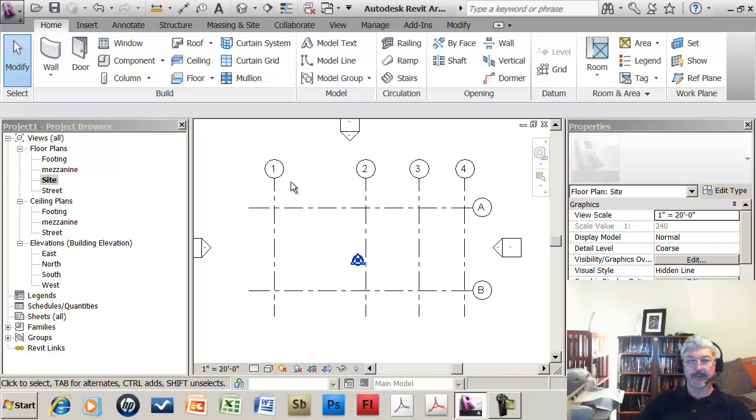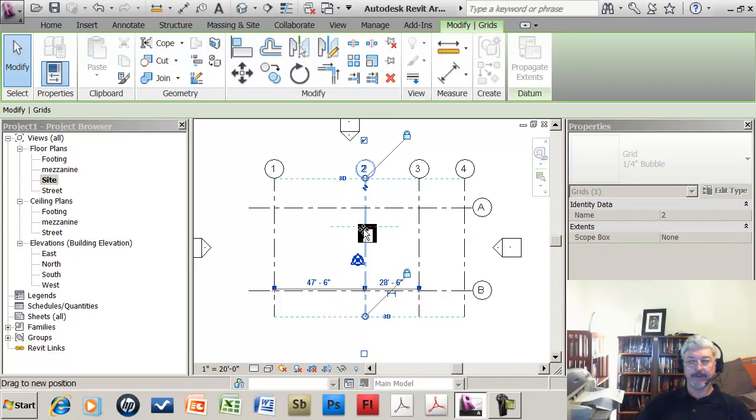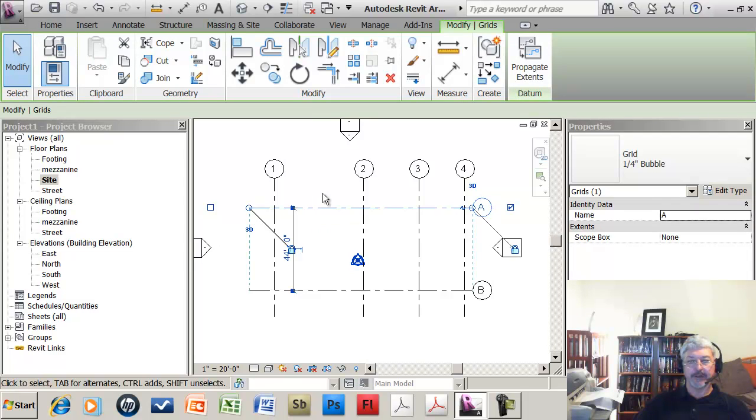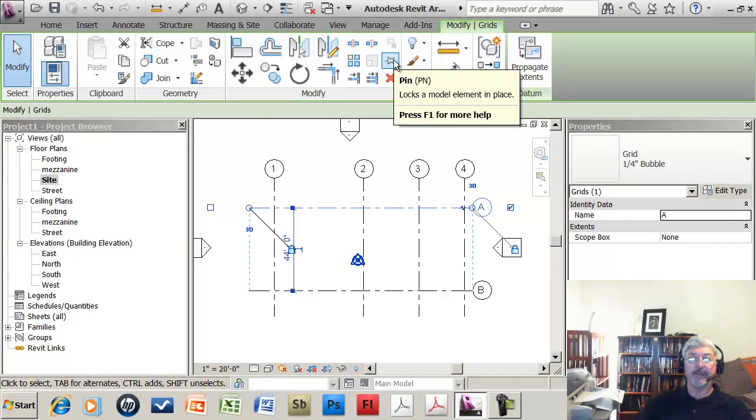But now that you've got this, I want to point out a couple of things about the grids that are important. First thing is you see that I can pick a grid and just move it, and it shows me the dimensions there. If I want to not be able to move something, so for example, thinking of this building, which we're going to do as a classroom, maybe I want that location to always stay stationary. What I would do is pick this grid line, and then go up to the option that lets me lock it, the pin command.